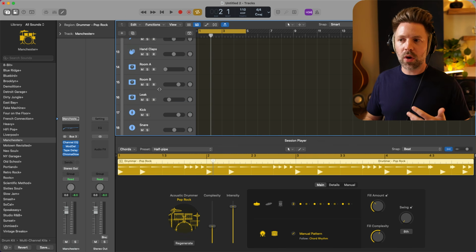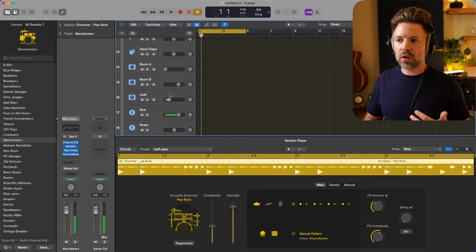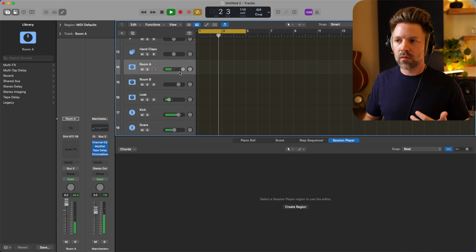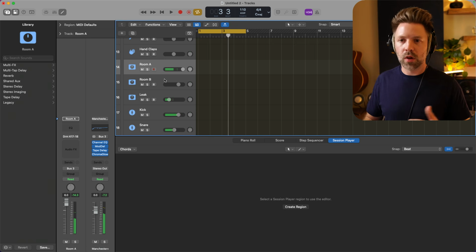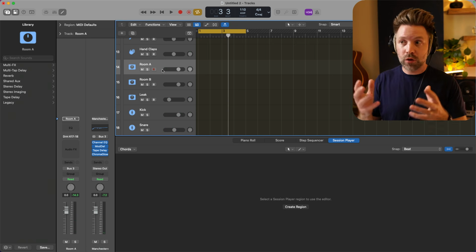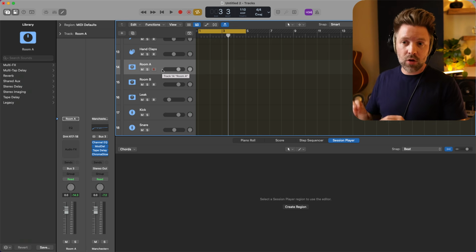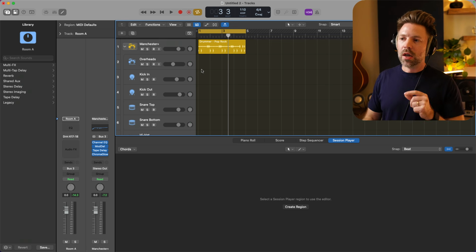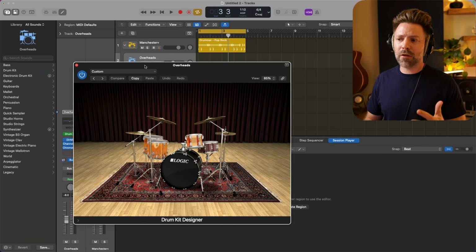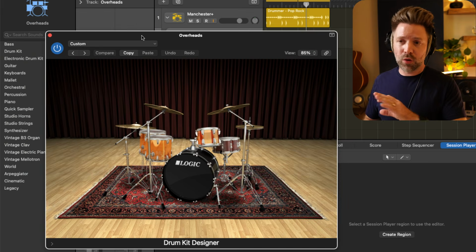So let's say I want to have a much roomier sound. I could actually bring in a lot more of that room sound. You can adjust the exact parameter of your drum kit tone drastically within your mix, which can really help you get the right sound. But way more powerful than just that is the drum kit designer plugin, and not enough people talk about this. This plugin is crazy cool.